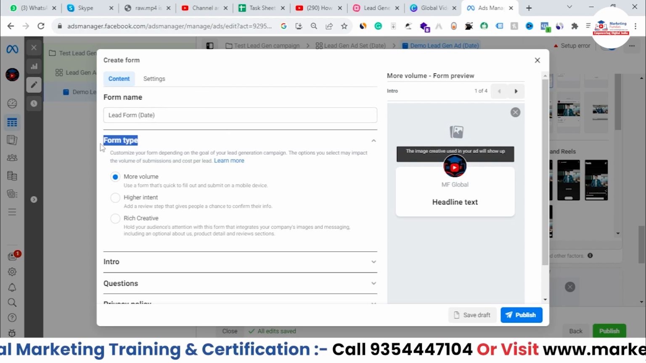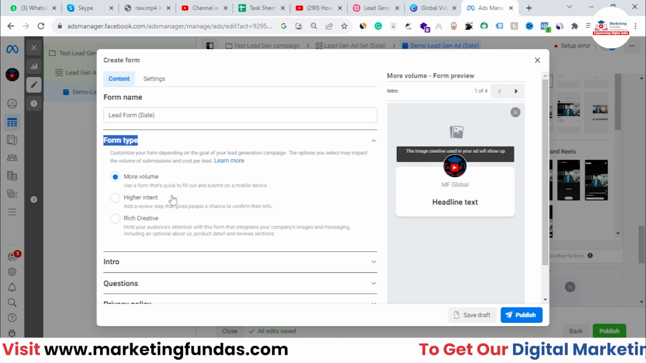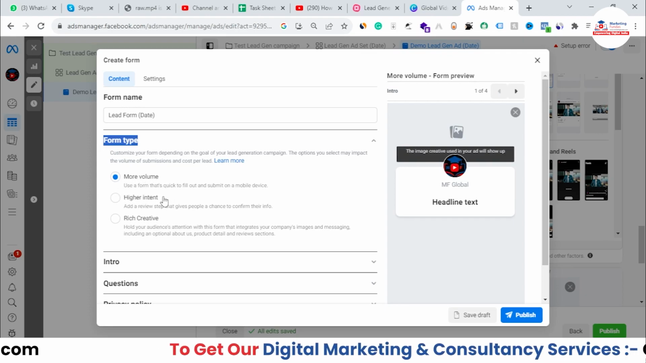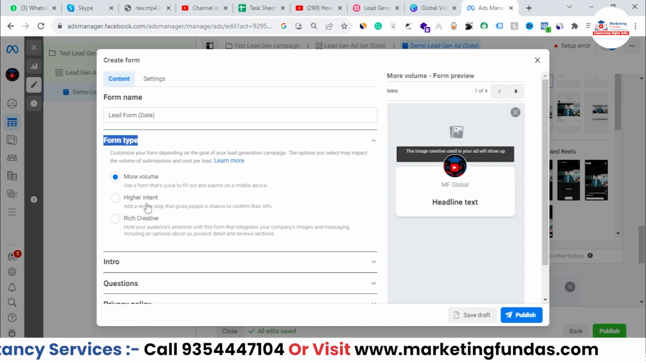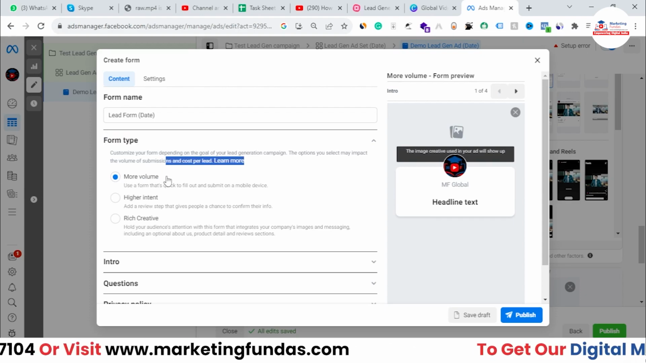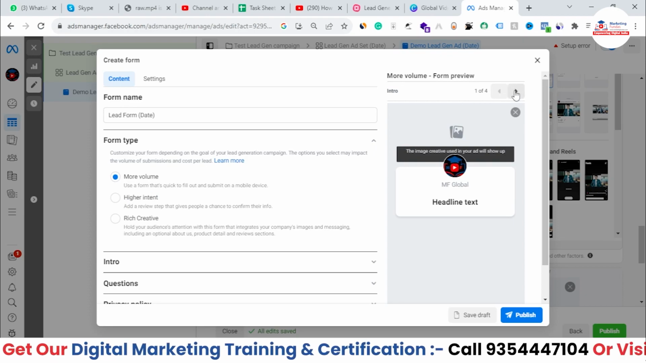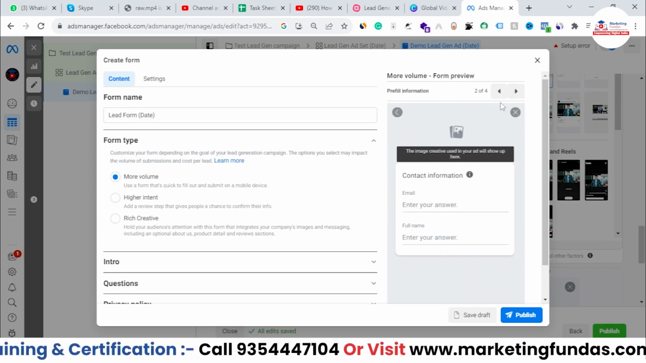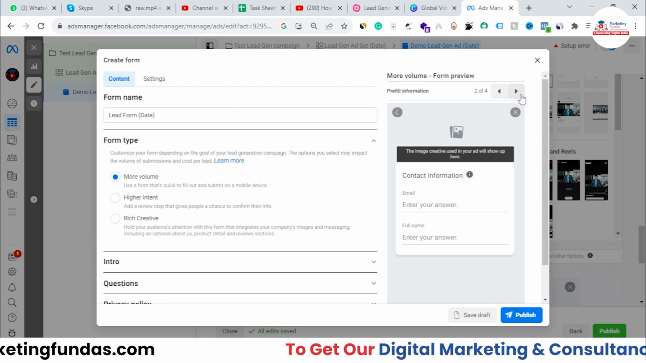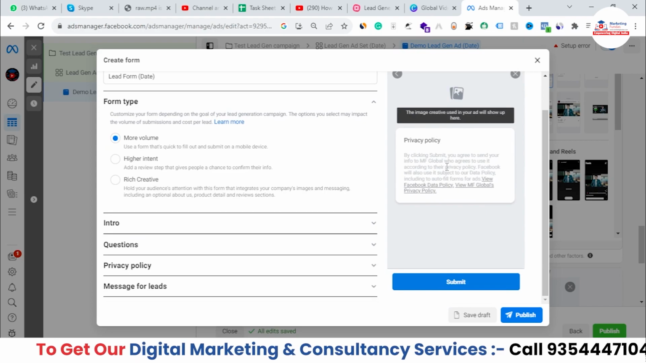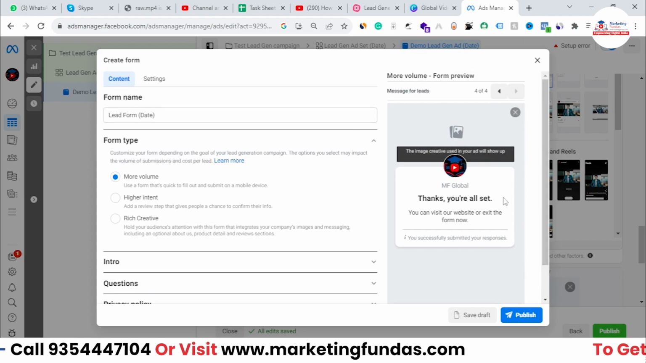After adding that, you have to select the form type. As I told you earlier, what type you choose depends on the quality you will be getting, right? So you can go with more volume or more intent. If you select more volume, then the steps will be like this: the first one, the second one where you enter the information, and the third one where the policy and all will be showing, and once you click on submit, there will be a thank you page, right?